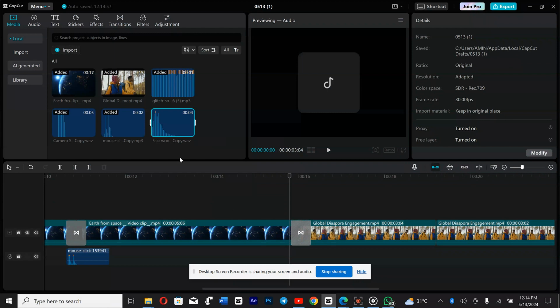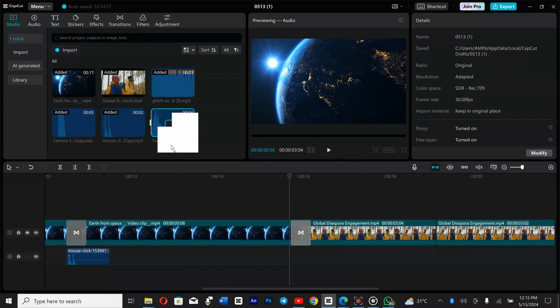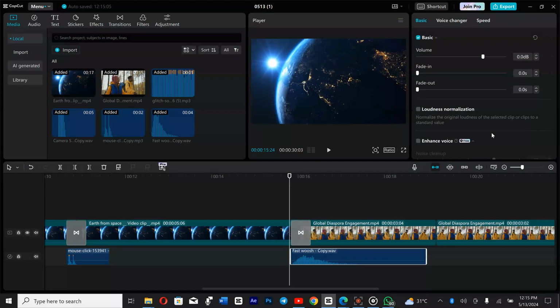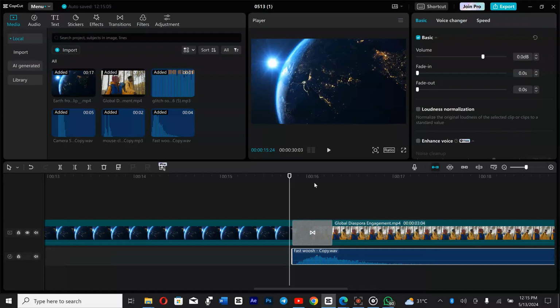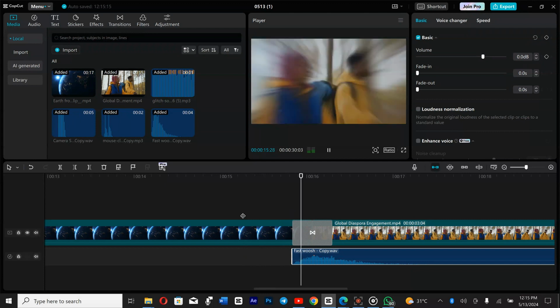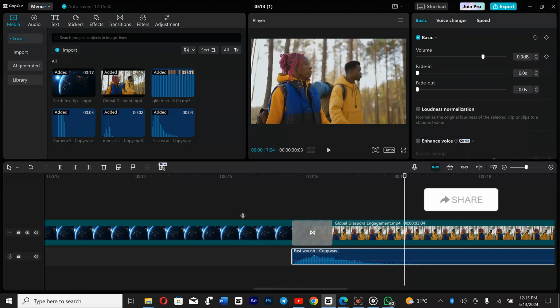So when you bring in your fast whoosh, you can just drag and drop right here, right? So you can check online for sound effects, simply download them. Just search Google and you're going to see a lot of sound effects that you can download, right? So now let's just try this out and see how it works. So that is that about that, guys.